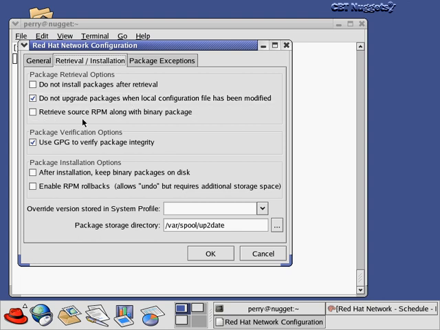Retrieve source RPM along with the binary package. The default is not to do that. If you check that, then you will retrieve the source as well as the binary package. Using GPG to verify package integrity just has to do with having a checksum basically, to make sure that the package you're getting is the one that Red Hat made for you to get, and it's not some malicious person putting something on the website that you're getting and you're going to put on your system, and it's going to be some kind of a virus or something.